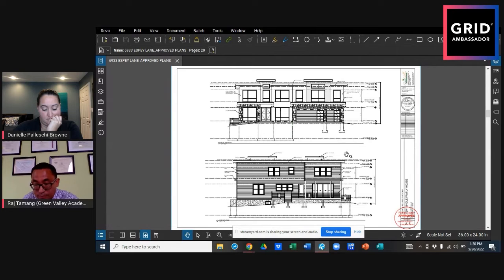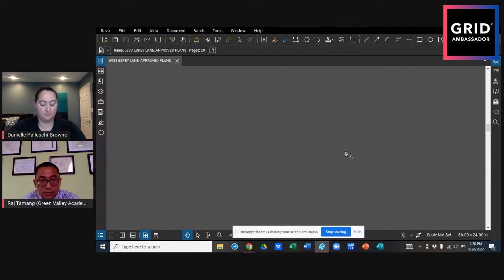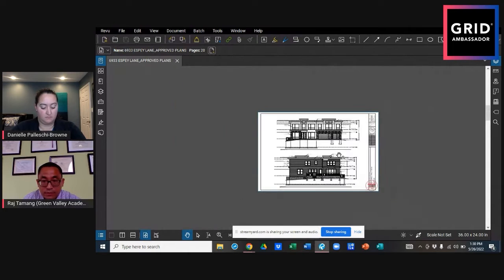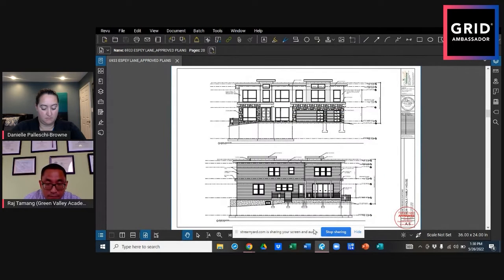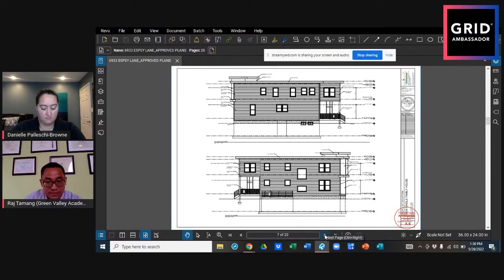What is the second floor? Okay, right here. That's what I was hiding. So these are the elevations on front. So you have to have a four-sided elevations of the house.